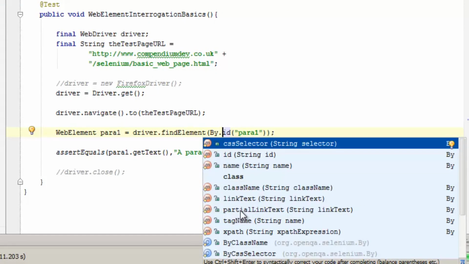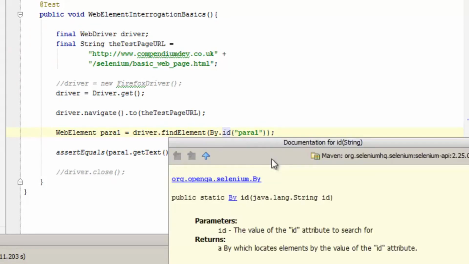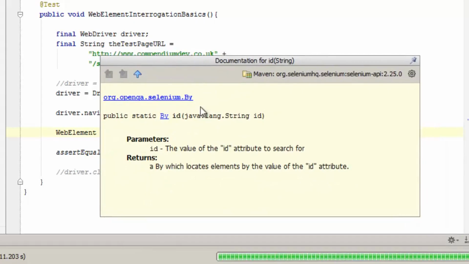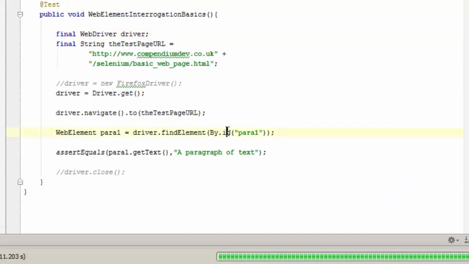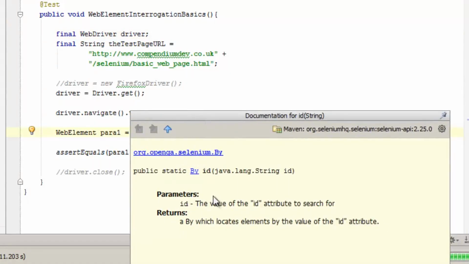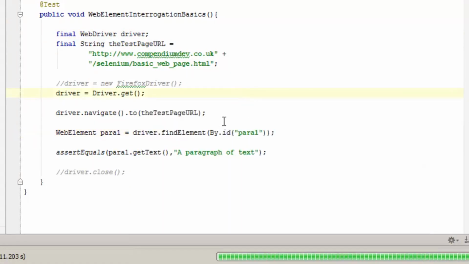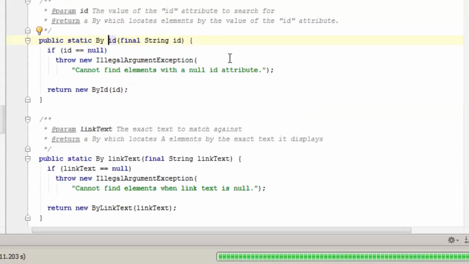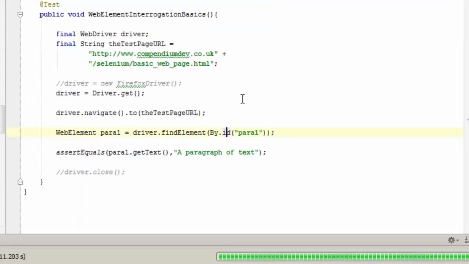Now most of these are pretty obvious as to how they're going to work. But if I get the Javadoc up for the By ID, you can see that By ID takes a string, which is the value of the ID attribute to search for. The reason I'm labouring this, even though this stuff is fairly obvious, is I want you to understand a few things. I want you to get in the habit of reading the documentation that comes with Selenium. I'm doing a control Q on that method and I get to see what the documentation is. Remember, if I need to, I can control click through and see how this is actually implemented. It's a useful thing to do to get familiar with the code.